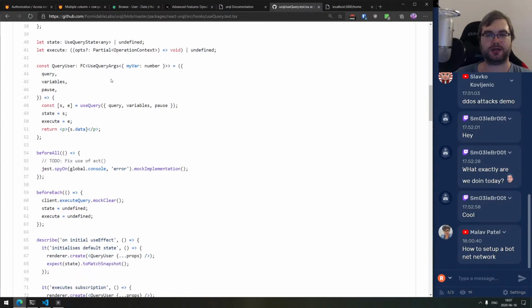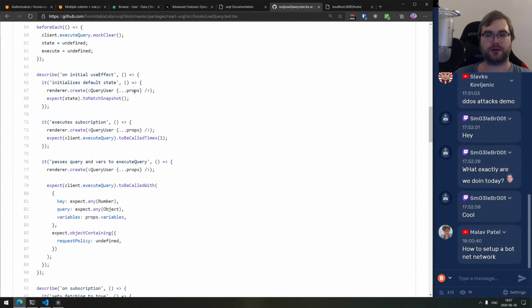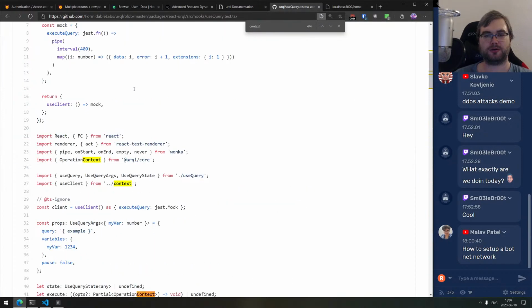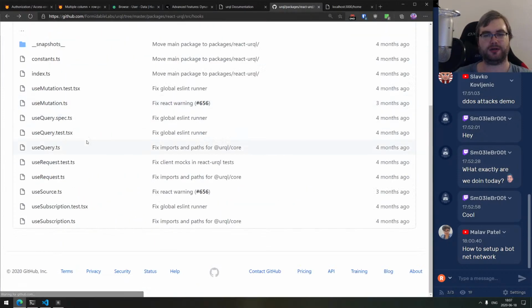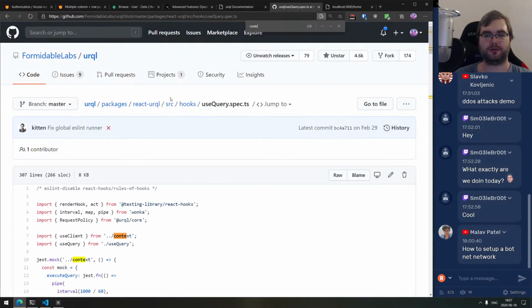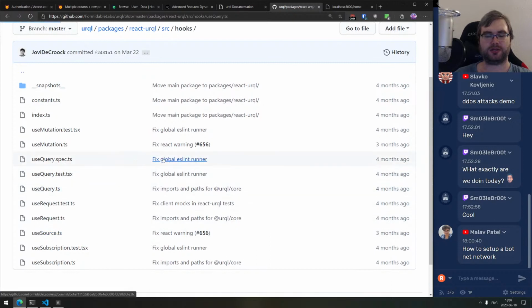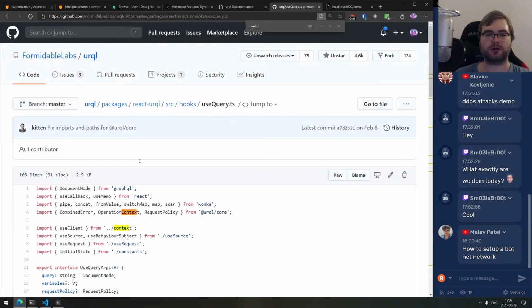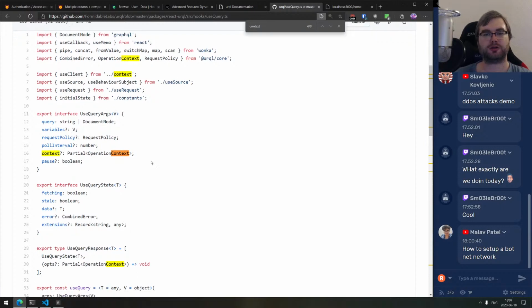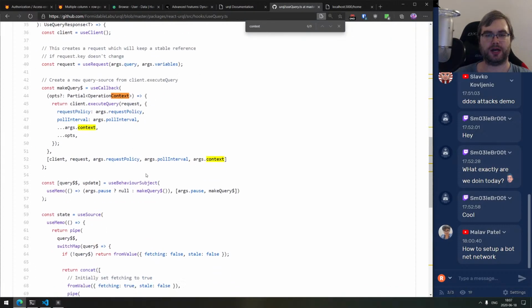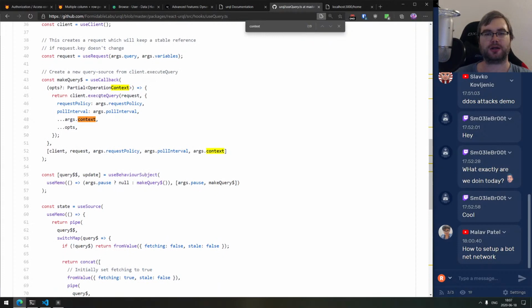So let's see, there is useQuery variables, pause. There are context examples somewhere here. No, they don't even have it. Interesting. Back maybe? Okay, context URL. Okay. So they don't actually pass anything to context. Okay, let's see the source code. Context. Partial operation context. Right. So this is operation context, yes. So find query, execute query, and then it expands the context and then opts. Okay, so client execute query is what we want.